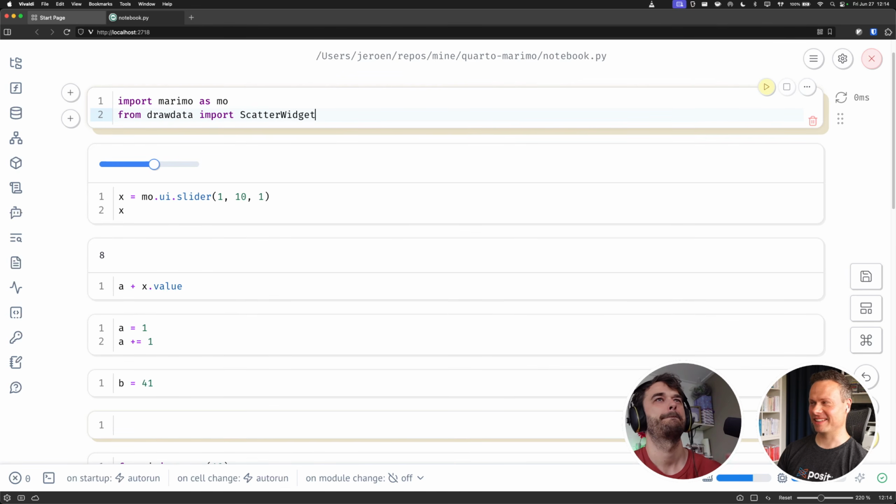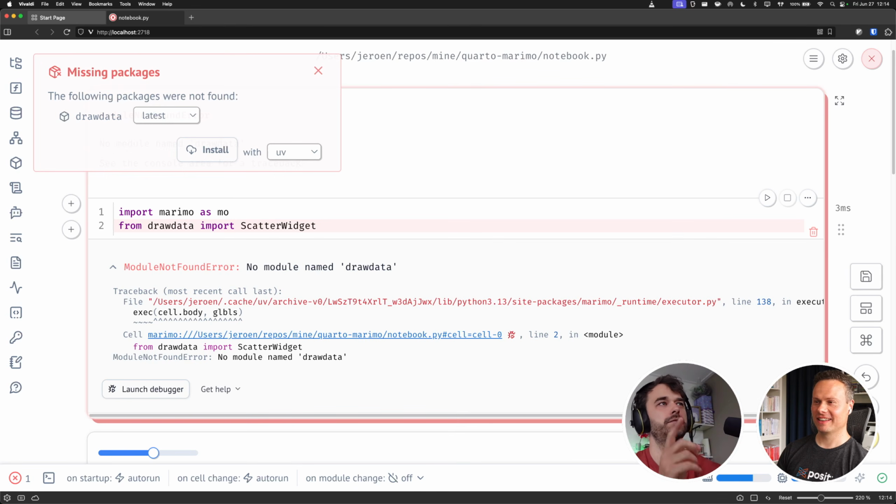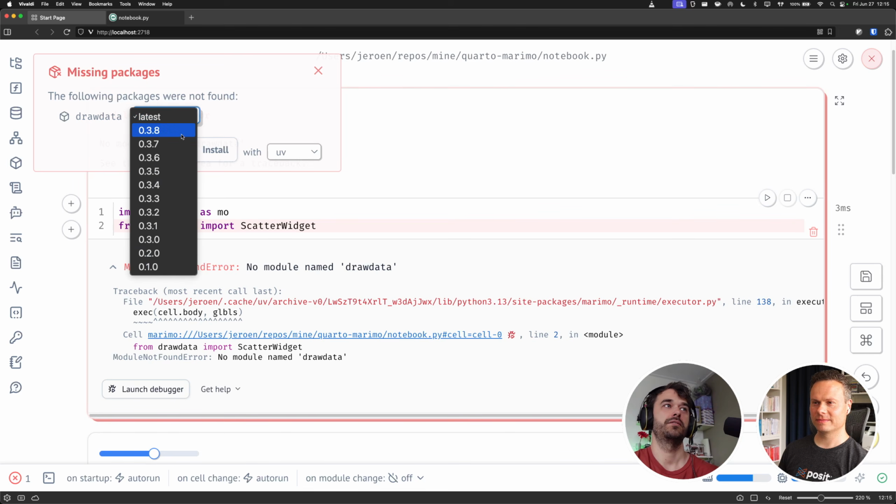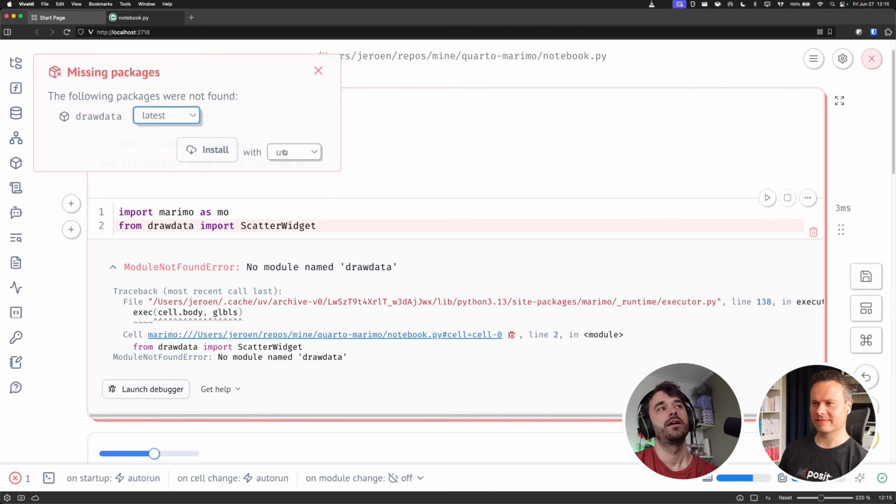Hit play. All right, let's do it. So it's indeed throwing an error, but Marimo is picking up that the reason is because there's this library that's missing. So Marimo can say, hey, would you like to install this? And it brings you a pop-up. Oh wow! And you can also decide what version. And it auto detects that we are in UV. Yes, please keep it there. And you could now go ahead and install.